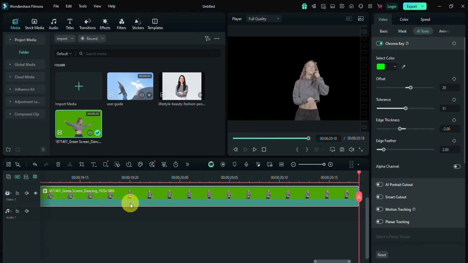And that is how easy you could go ahead and remove green screen in Filmora. Get rid of green screen easy.